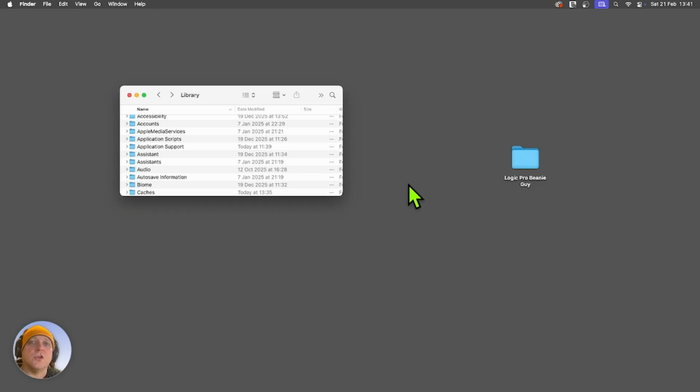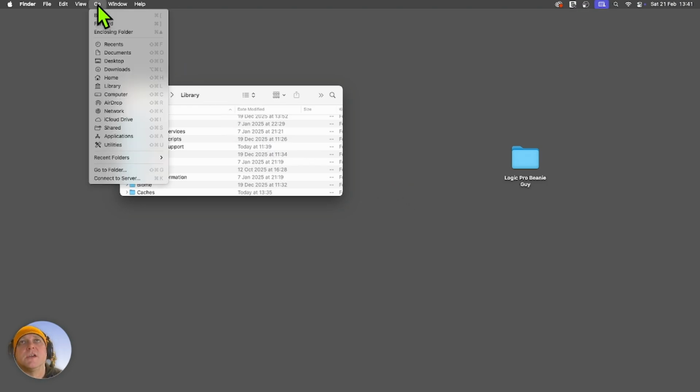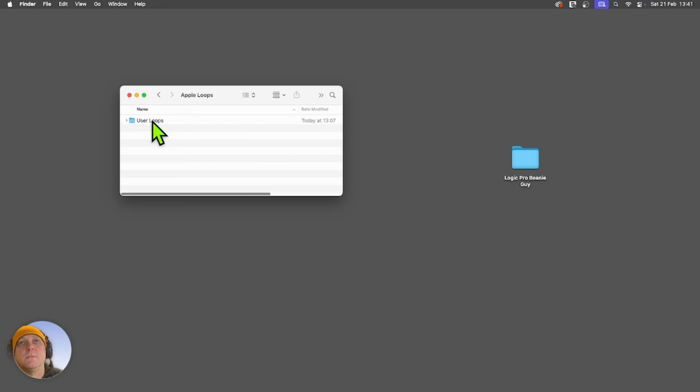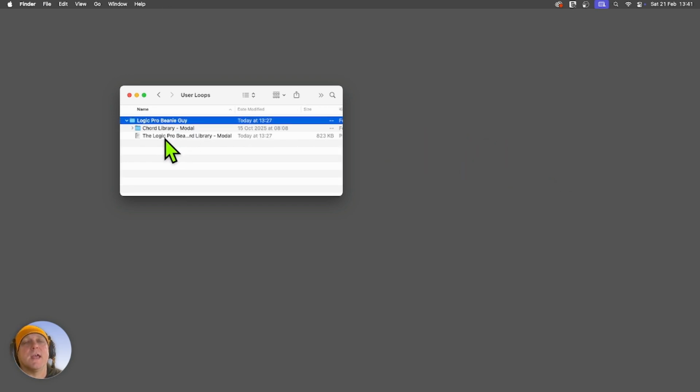So to install this into Logic now, all you've got to do is open up a Finder window, come up here to Go and choose Library. Then you're going to want to go to Audio, Apple Loops and User Loops. All you've then got to do is drag the entire Logic Pro Beanie Guy folder into there. And now we can go back into Logic.